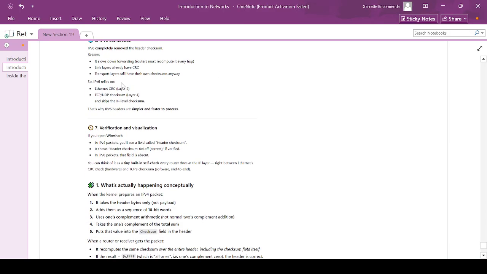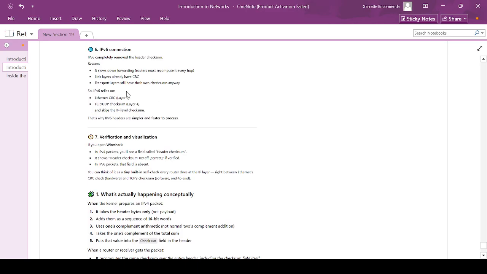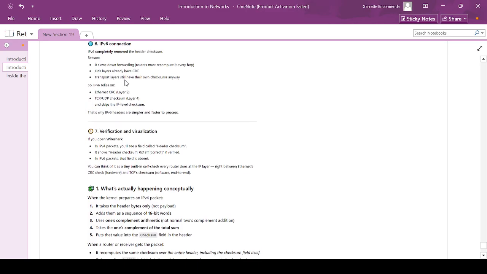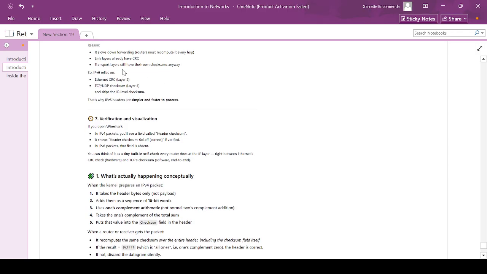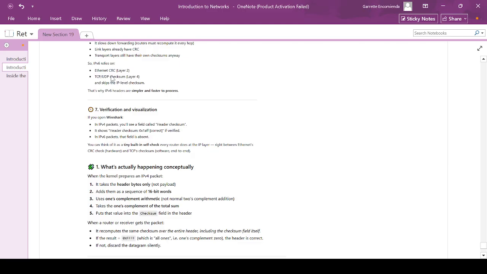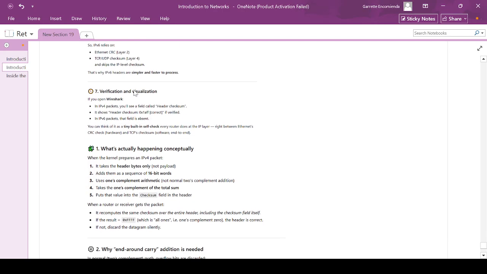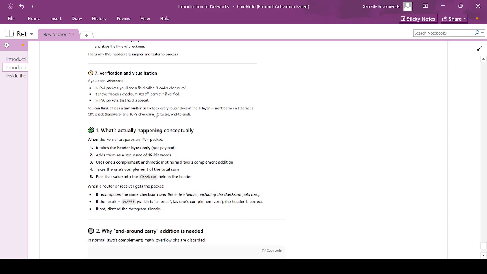IPv6 connection. IPv6 completely removes this header checksum. Reason: it slows down forwarding. Routers must recompute it every hop. Link layers already have CRC. Transport layers still have their own checksum anyway. So IPv6 relies on Ethernet CRC at layer 2 and TCP or UDP checksum at layer 4, and skips the IP level checksum. That's why IPv6 headers are simpler and faster to process.